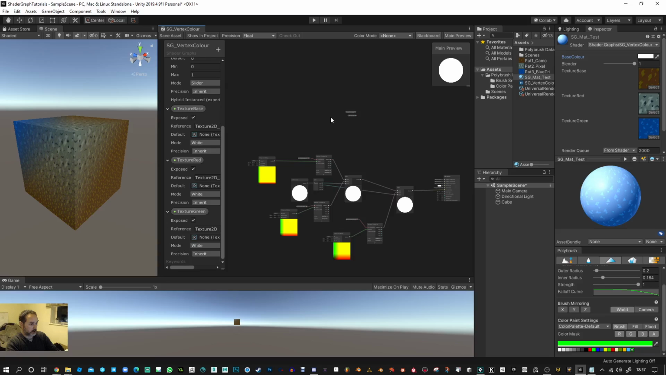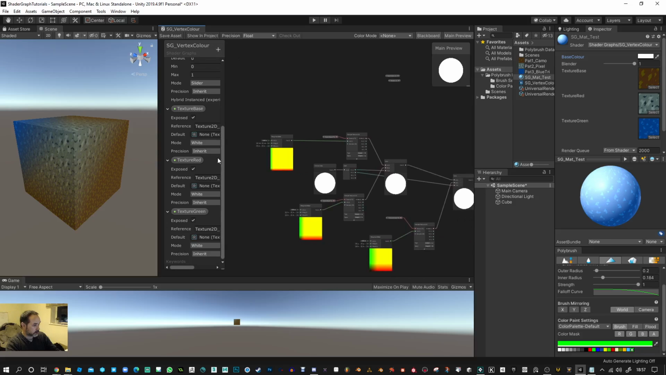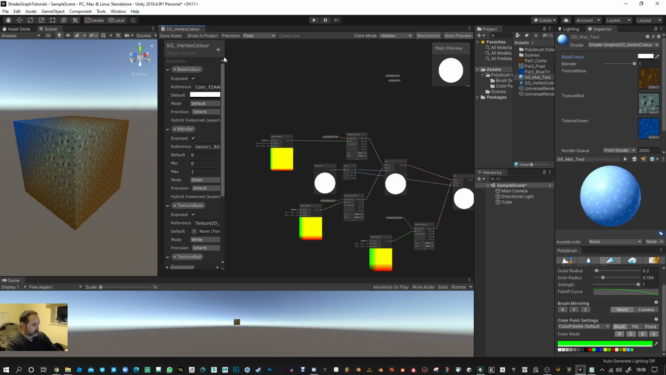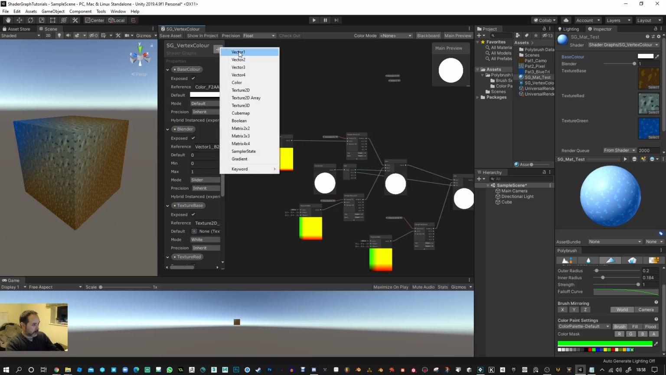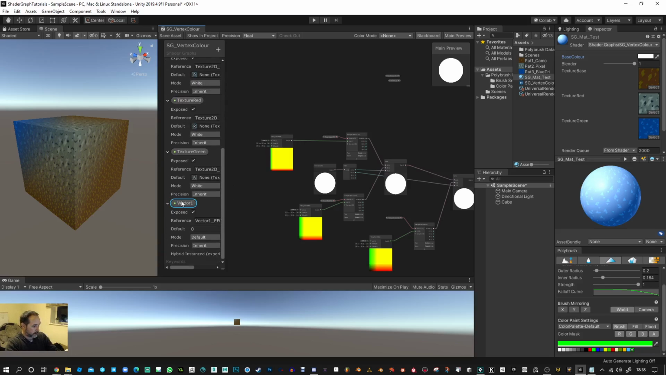So if I just find the output node, which has decided to disappear. No, it's here. It's in disguise. I'm going to add a Vector 1, because we're just going to make it tile the same X and Y values. So I could call this base tiling. Default of 1, change it to a slider, and maybe let it go up to like 20, so a minimum of 1, maximum of 20.